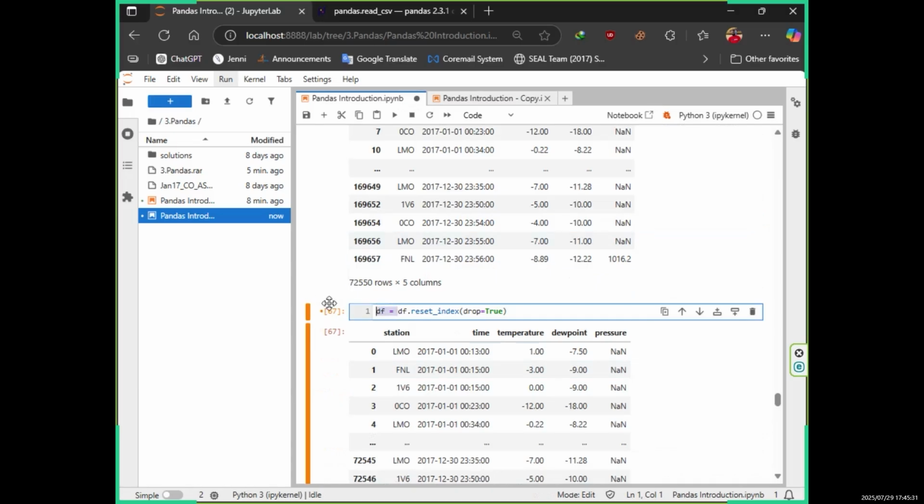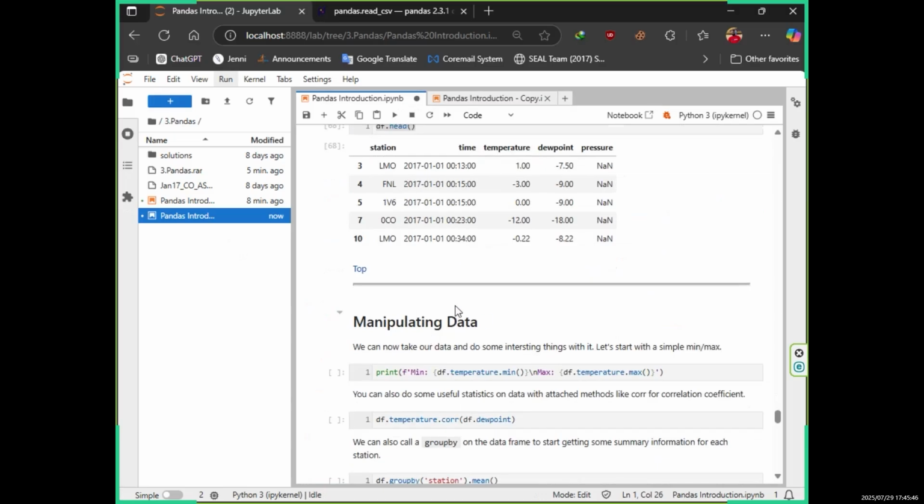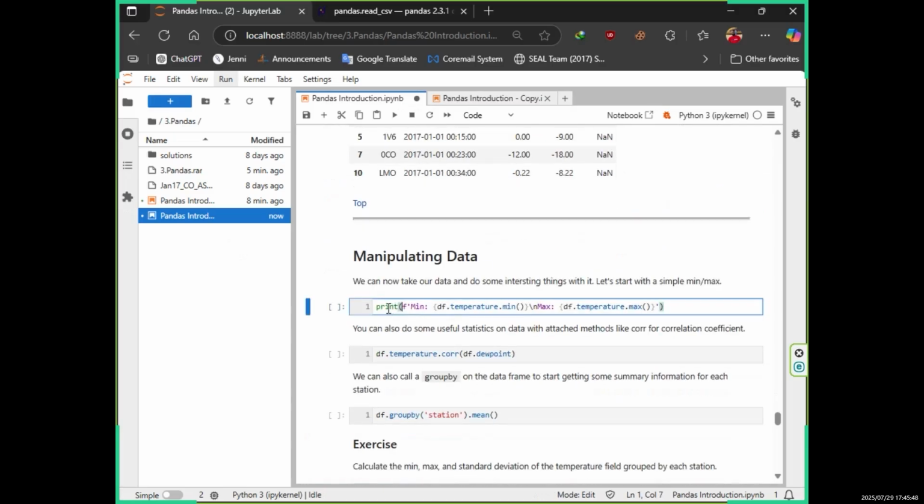Last time I didn't reassign, I just said reset_index. So if I execute something like this, it is not going to reset the value of that data variable. It is just showing you as an output. This will be temporary.